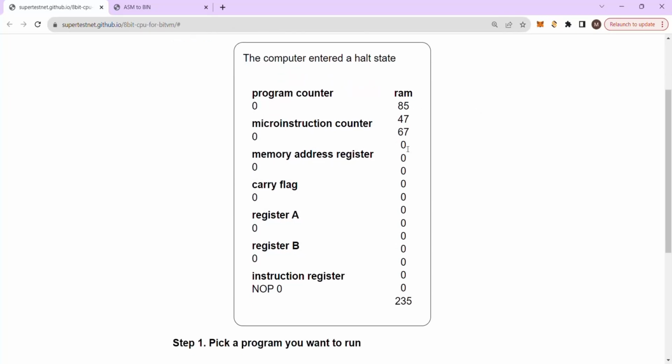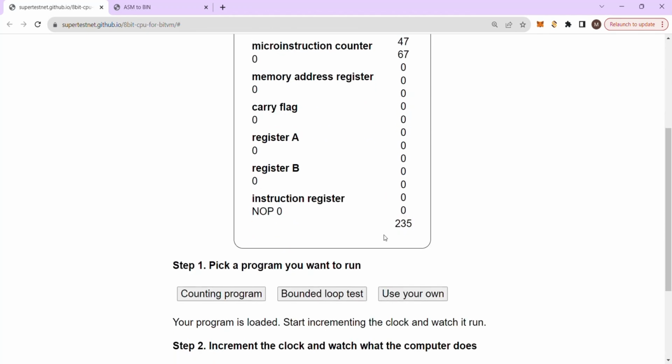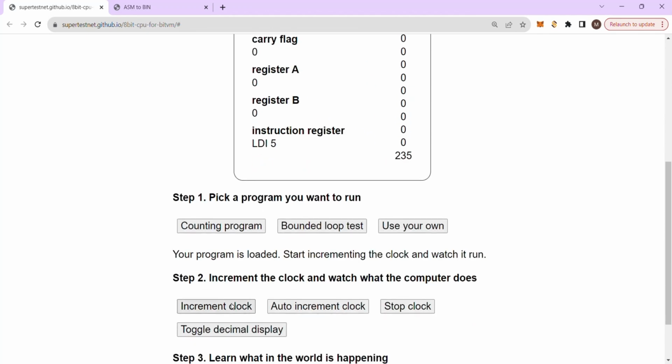So anyway, we got this. We see it's almost the same command. Obviously, some of these numbers are changed. We don't have a halt command here anymore. We'll walk through the program one step at a time again.